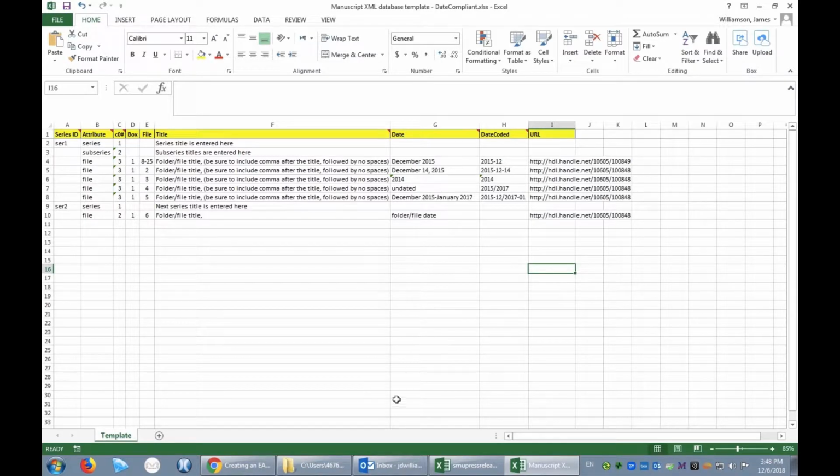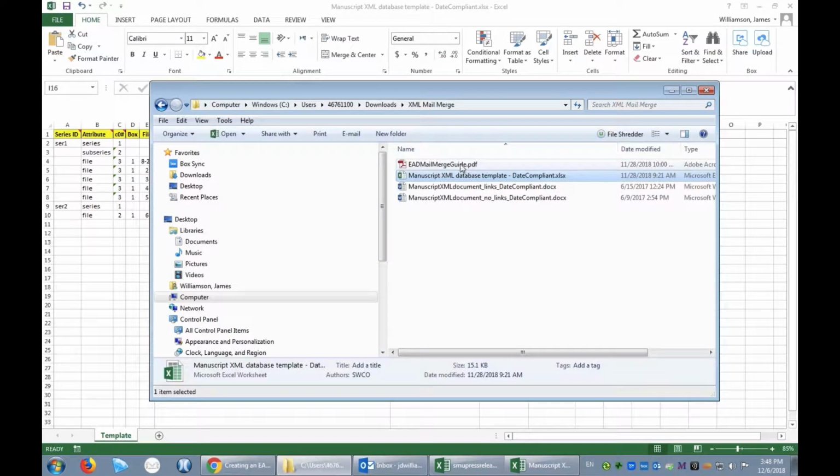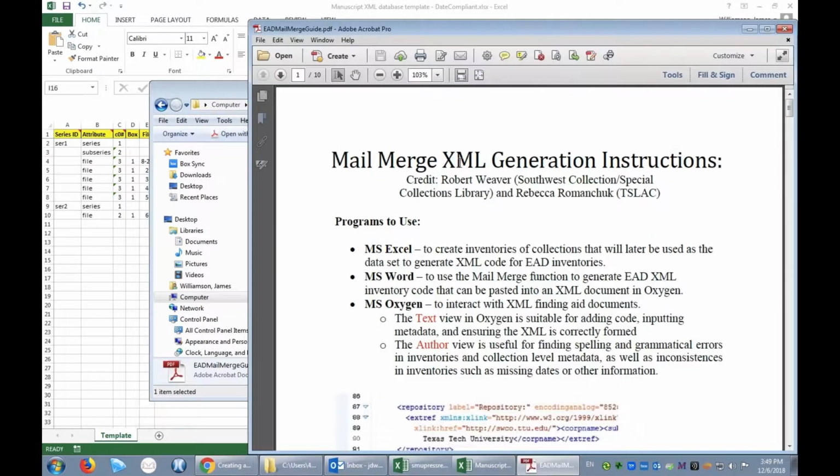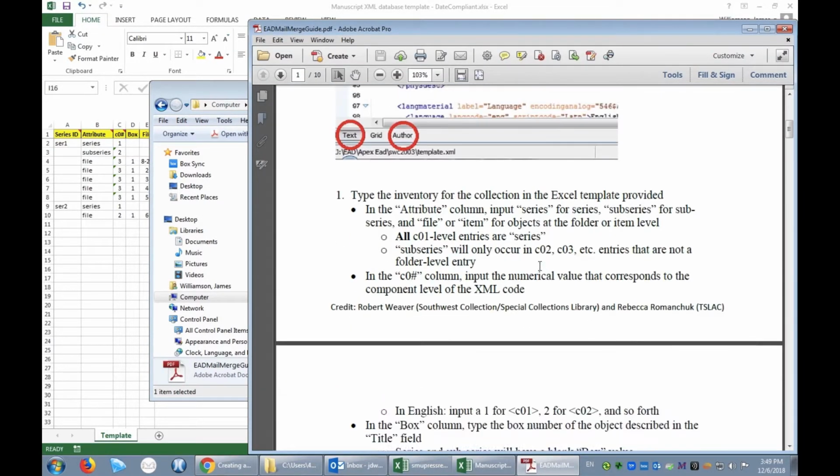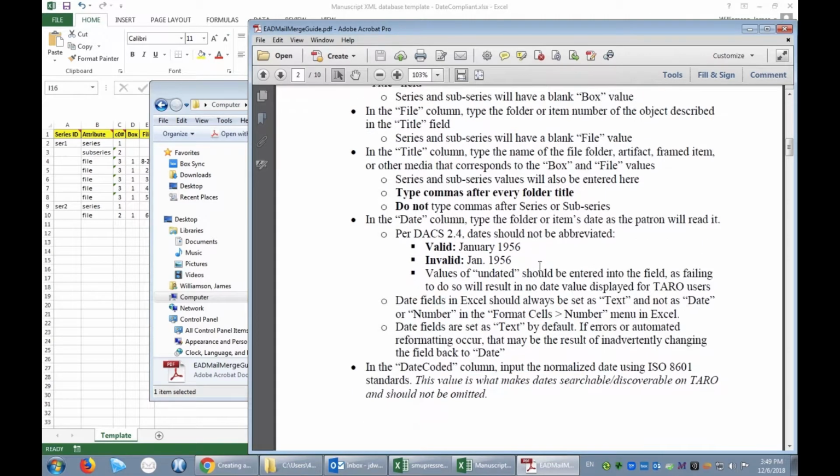Should you need further information, you can go to the EAD mail merge guide, and here you'll find a more detailed guide to what each field means and how it should be set up.